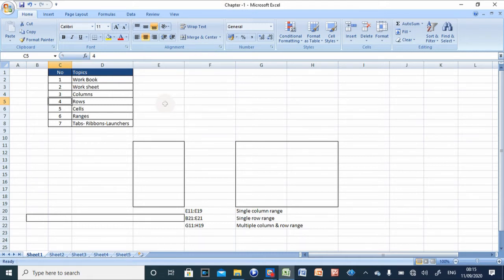Okay, first we will understand what is a workbook. As I told you, I have opened for you the Excel file here named chapter 1. This file is known as a workbook. So it's clear that this entire file as a group is known as a workbook.